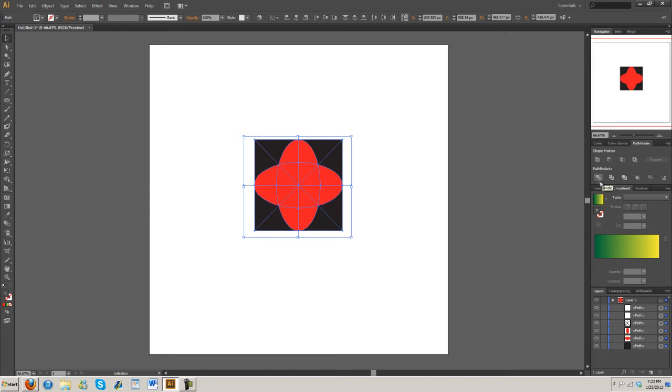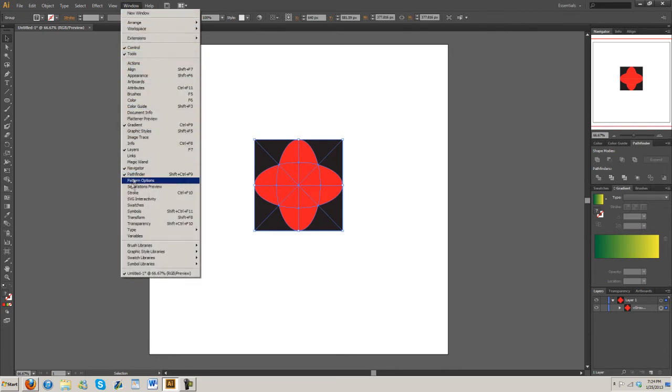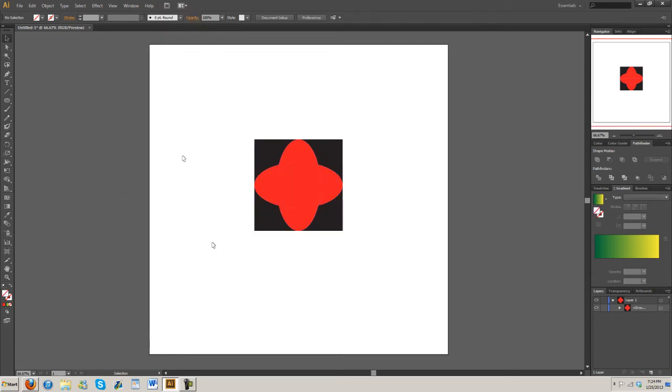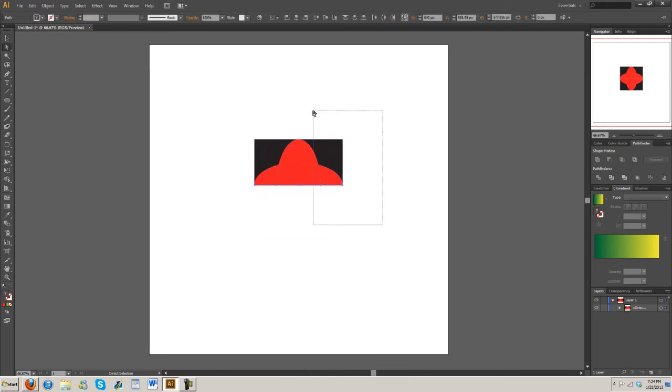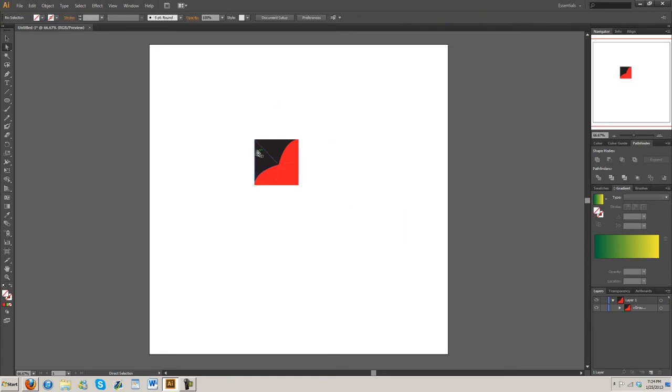And then what I'm going to do is come over to my Pathfinder, hit Divide. If you don't have your Pathfinder, go to Window, and then Pathfinder should be right there. Or Shift-Control-F9 is the shortcut for it. Alright, so now we have all these pieces. What I'm going to do is remove the bottom here and this corner, and this is what we have left.